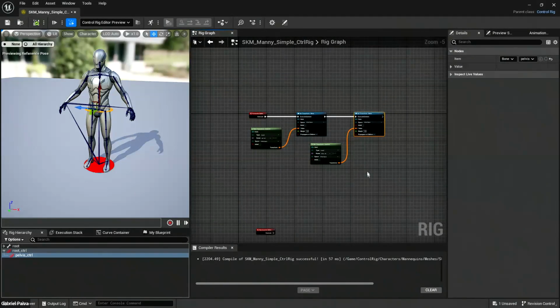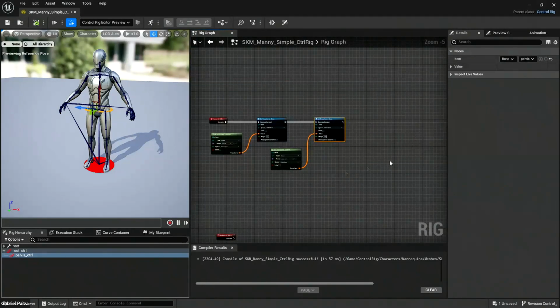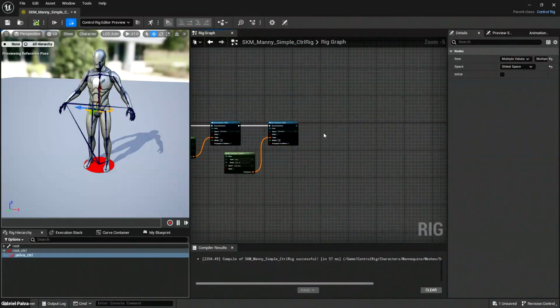So I'm going to jump to something a little bit more spiced up, and that is to create an IK control. So IK means inverse kinematics. So we know that this thing right here is a forward kinematic control. We're going to create now what is called an inverse kinematic control. And in layman's terms, it's going to be a chain control.